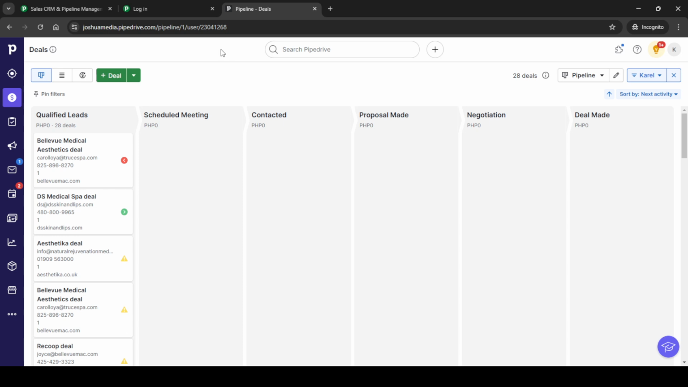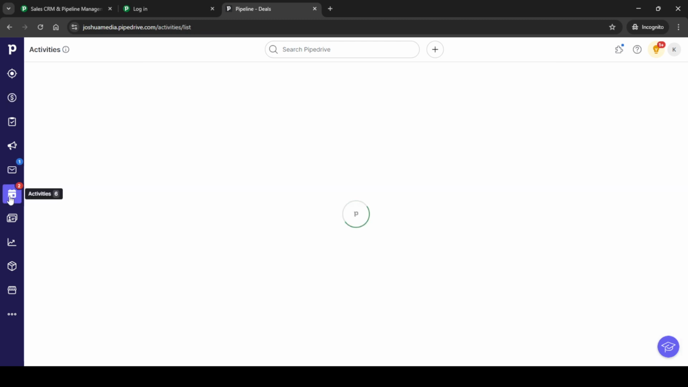Open up your favorite browser and type in pipedrive.com. Once you're there, you'll want to locate the login button. It's typically found at the top right corner of the page. Go ahead and click on it, which will direct you to the login page.